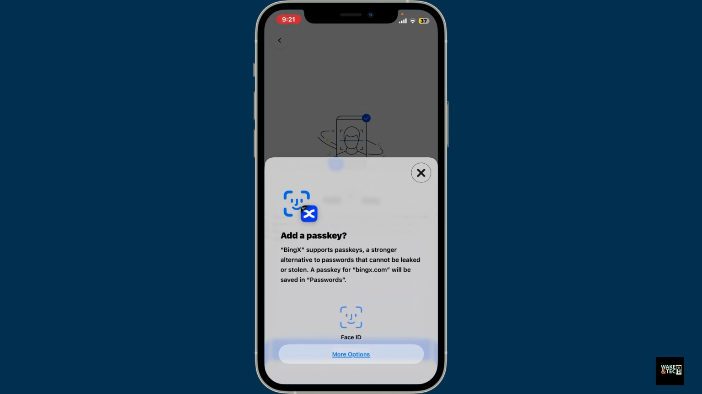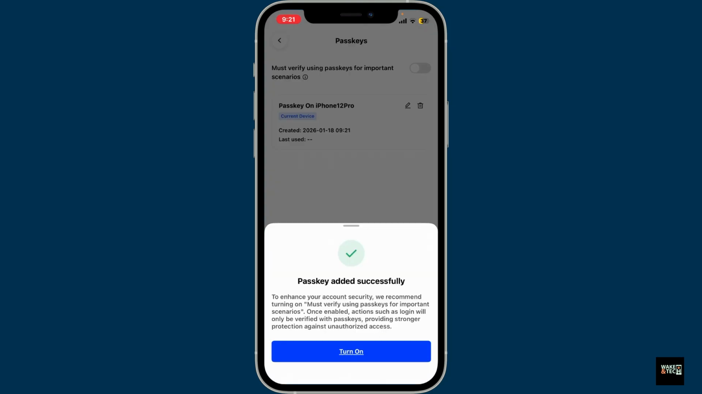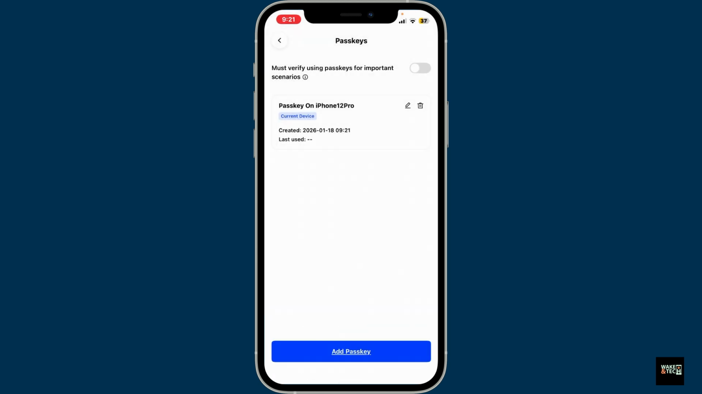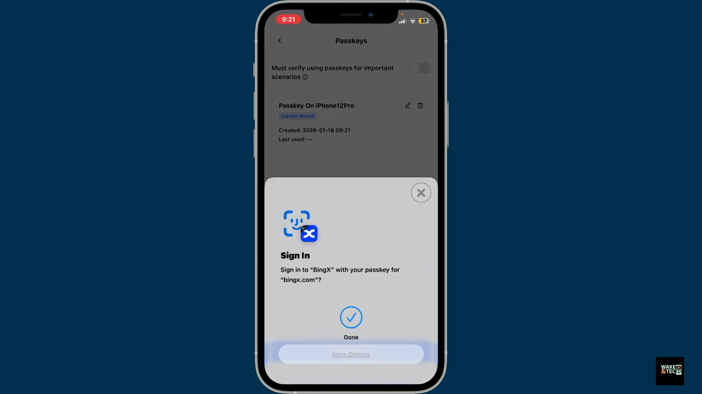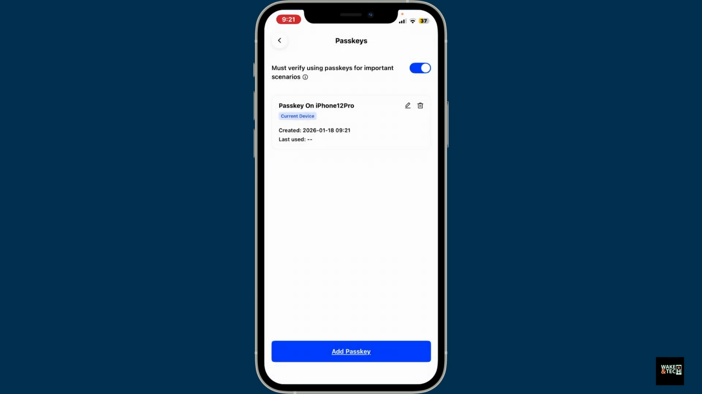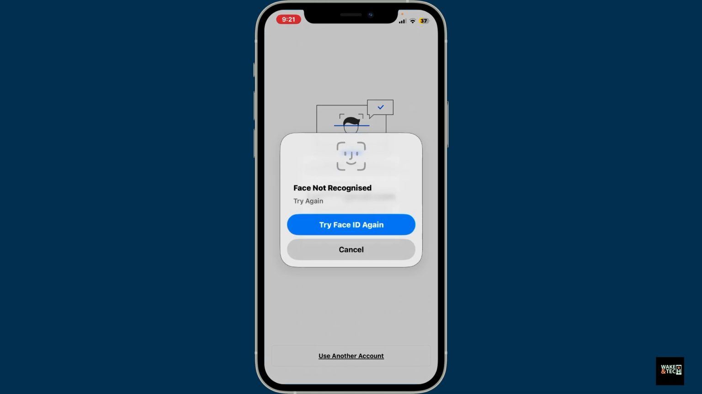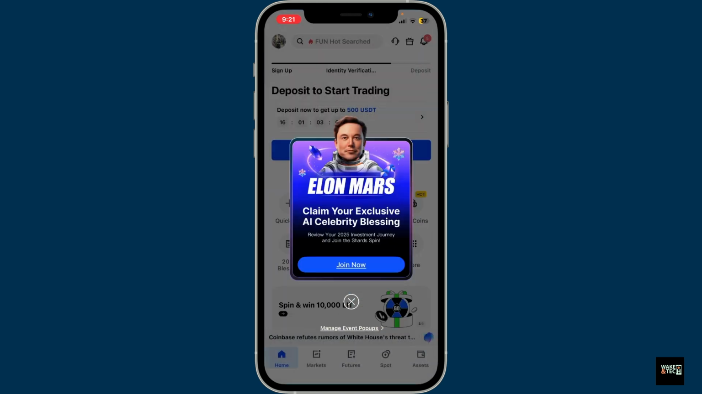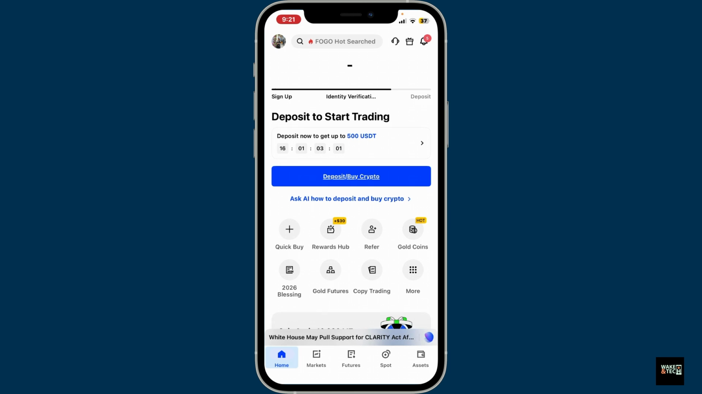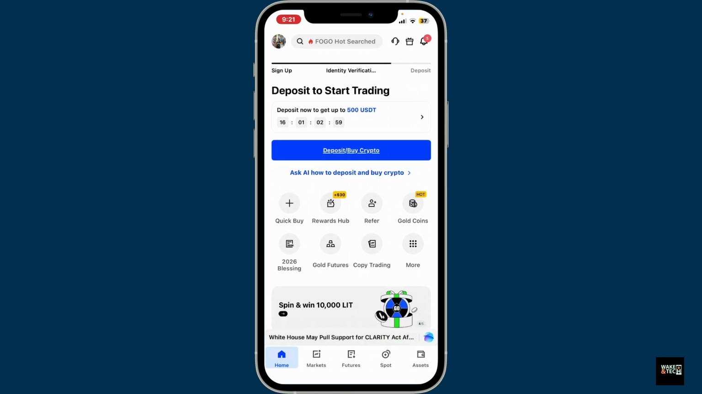Scan with your Face ID or your Touch ID and you have successfully enabled Passkey on BingX. Now click on the Turn On button and next time you sign into BingX, you can sign in using your passkey. To check, restart your BingX application and you will see this kind of an interface. After you scan your Face ID or your passkey, you will be able to sign in immediately. So that is how it's super easily done.